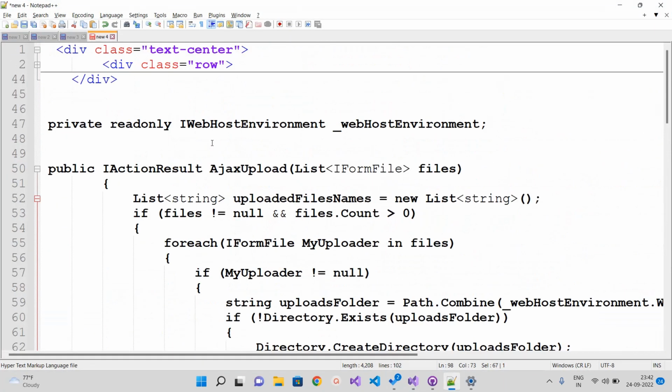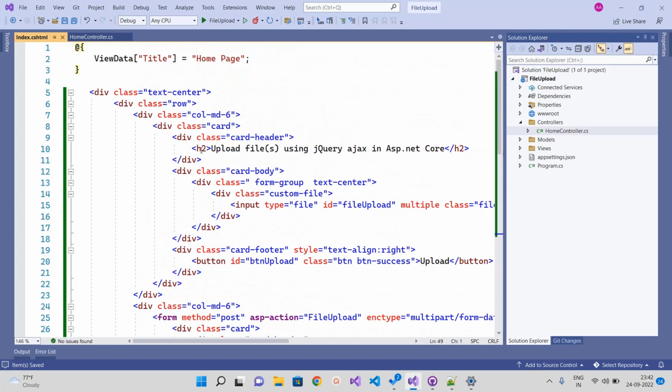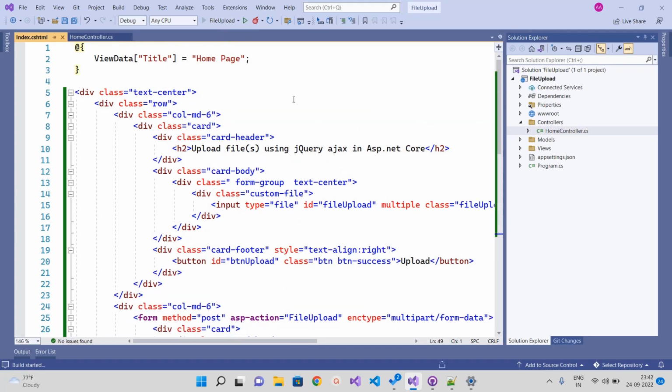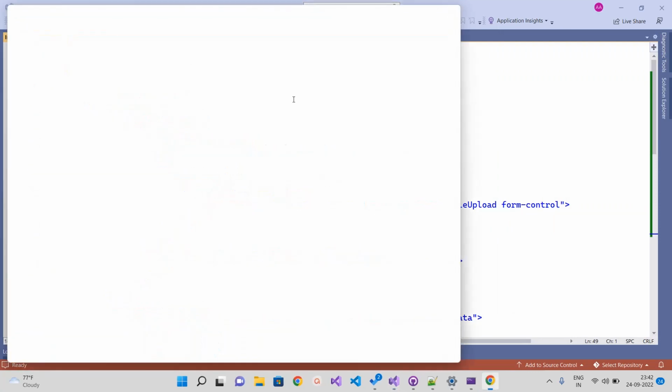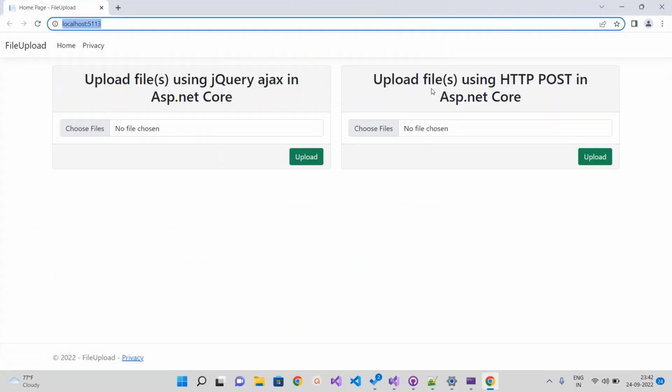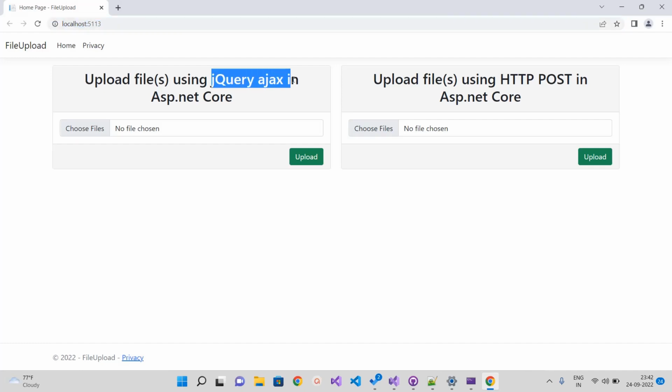To save our time, I have a UI ready. So let's simply copy this, and let's run this first. Let's see what we are going to build, or you can say what we are going to achieve in this demo. There are two scenarios that we are covering here. One is uploading a file using a jQuery Ajax call, and one is using the normal HTTP post call in an ASP.NET Core web app. So this is the UI for uploading files in both scenarios.